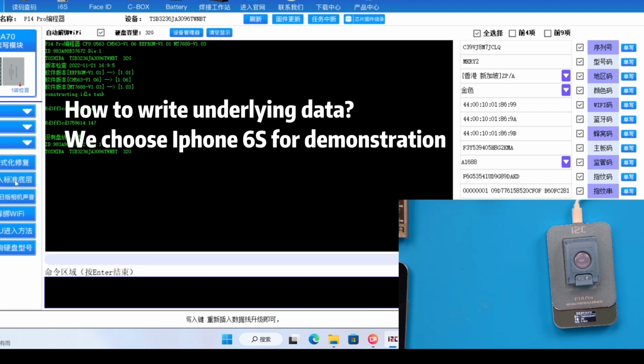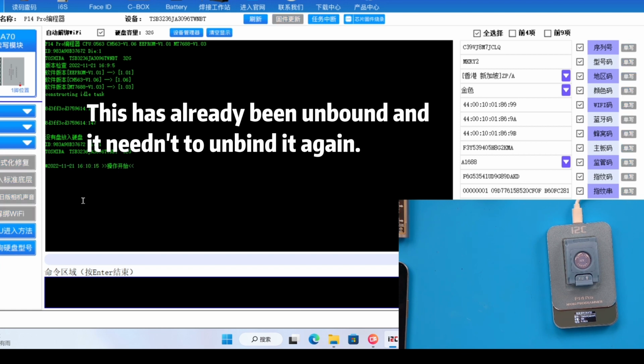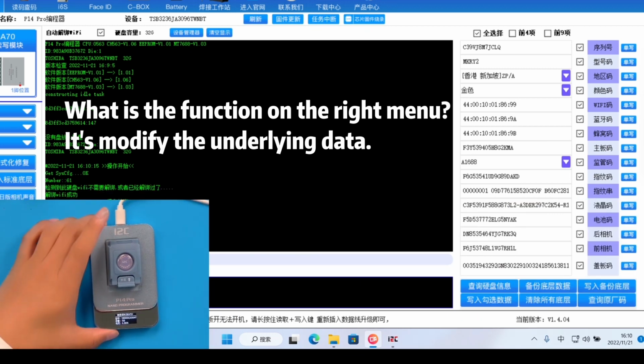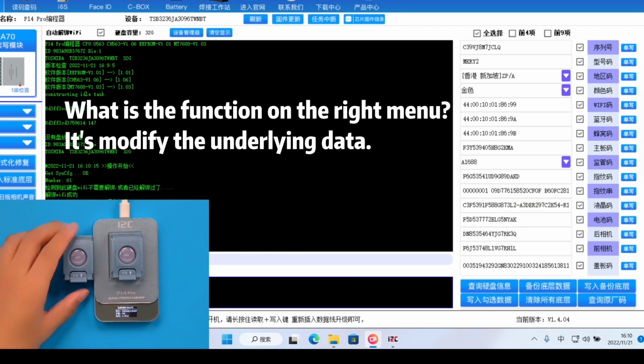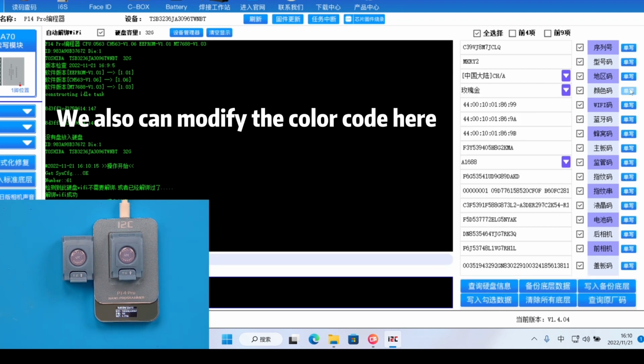How to write underlying data? We choose iPhone 6s for demonstration. Let's unbind Wi-Fi. This has already been unbound and it needn't be unbound again. What is the function on the right menu? It modifies the underlying data. For example, if we modify the country code, it means writing only the area code. We can also modify the color code here.